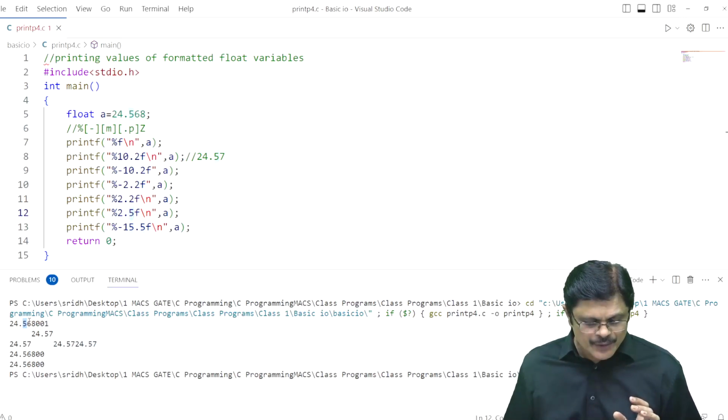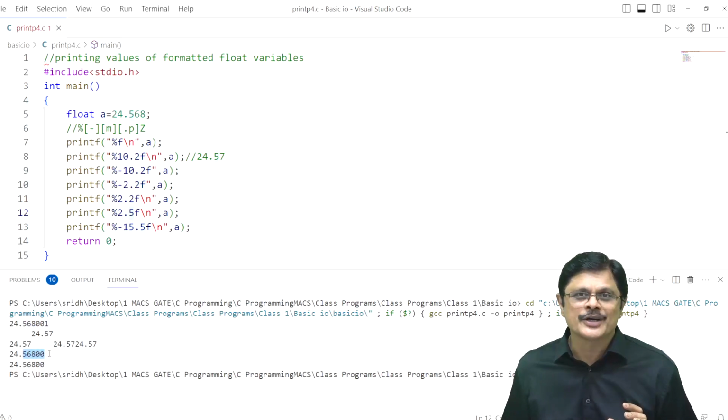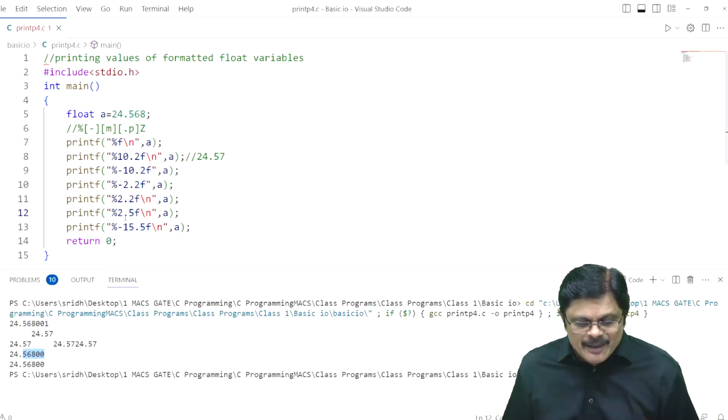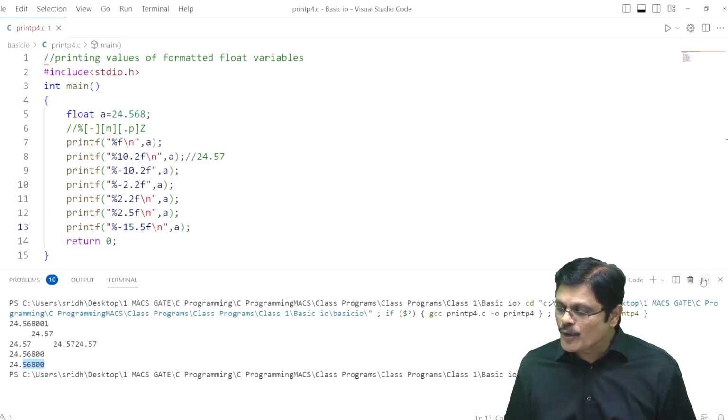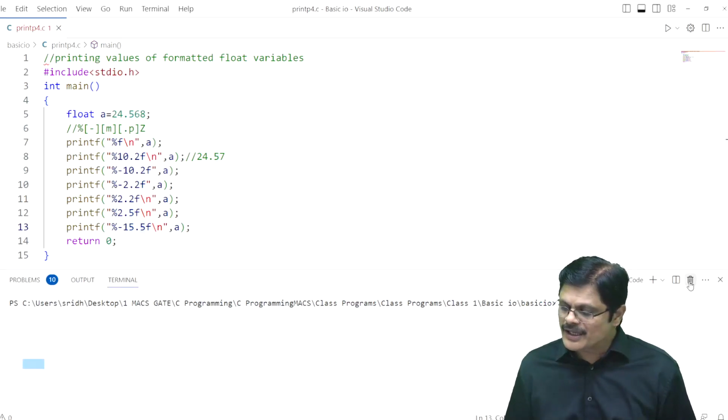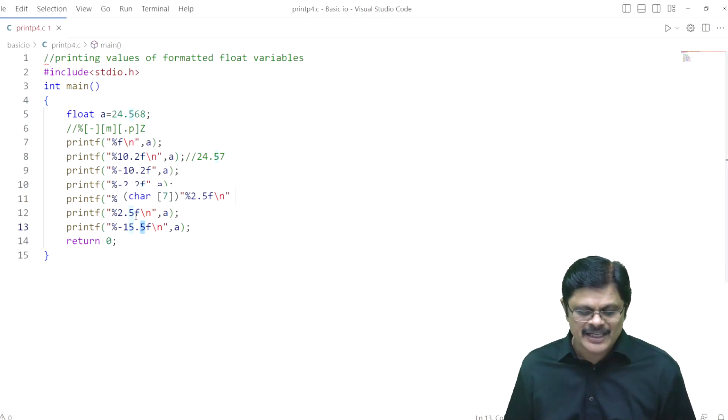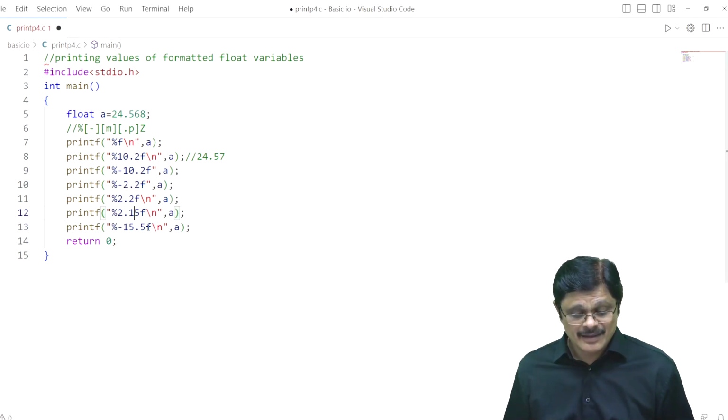Now the next one: after the decimal you want 5 decimal values. So 1, 2, 3, 4, 5 are printed here. A 0.56800 is printed. After the decimal you want 5 decimals, so 5 decimals are printed. You can take more decimals also, my dear friends. For example, after the decimal, you want to print 15 values. Let us try that also.